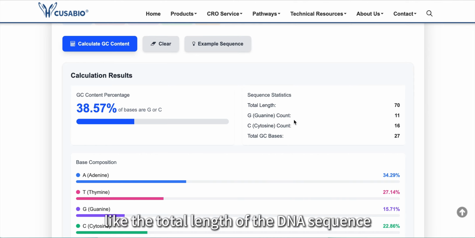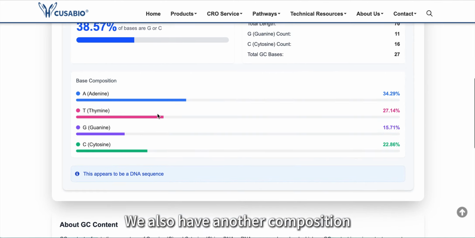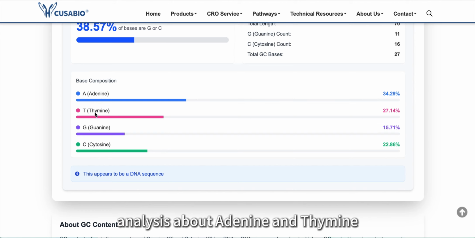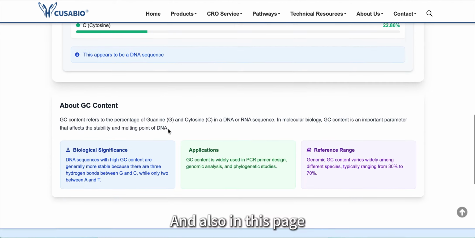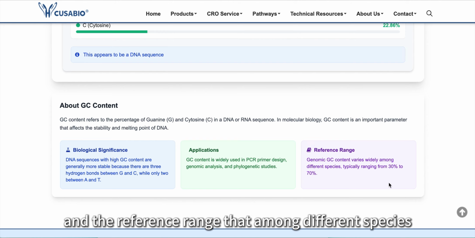the total length of the DNA sequence, the count of the G and the C, and the total GC bases. We also have another composition analysis about adenine and thymine. And also in this page, you can find important information about the GC content, like the biological significance and the applications of GC content and the reference range among different species.